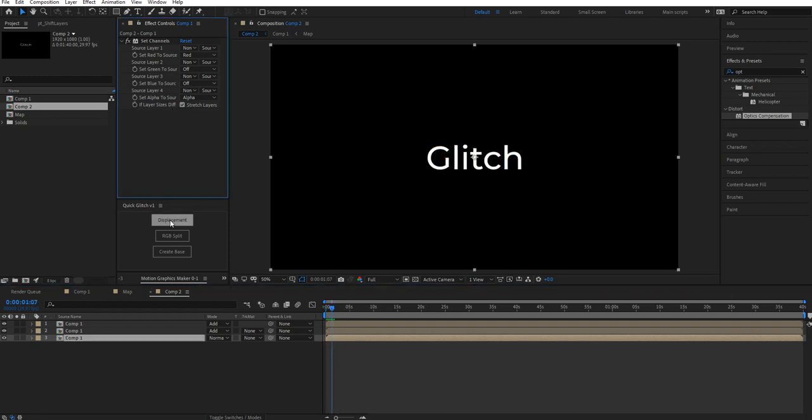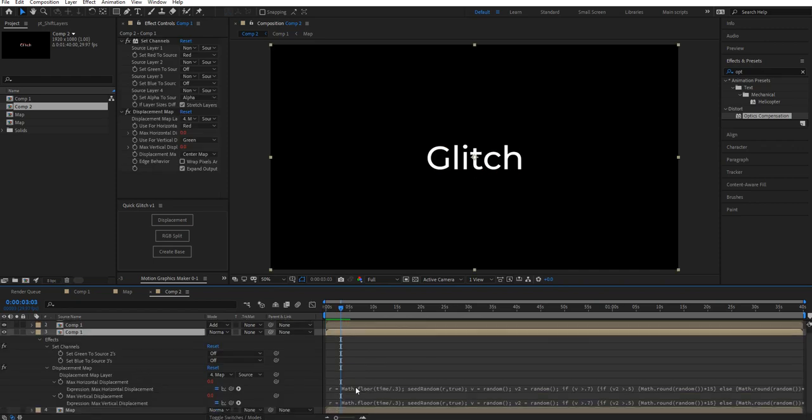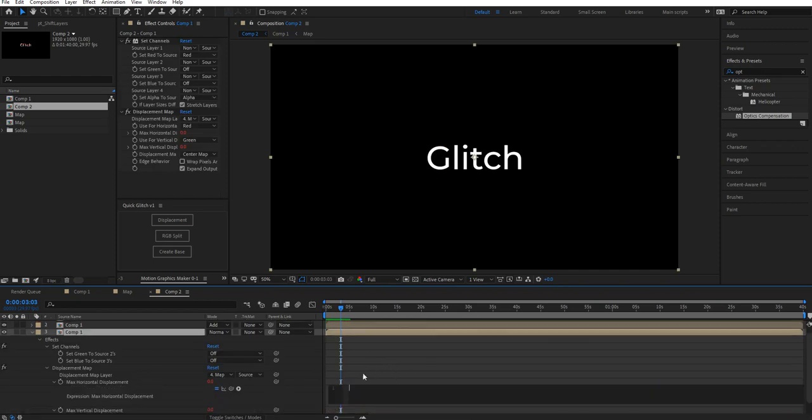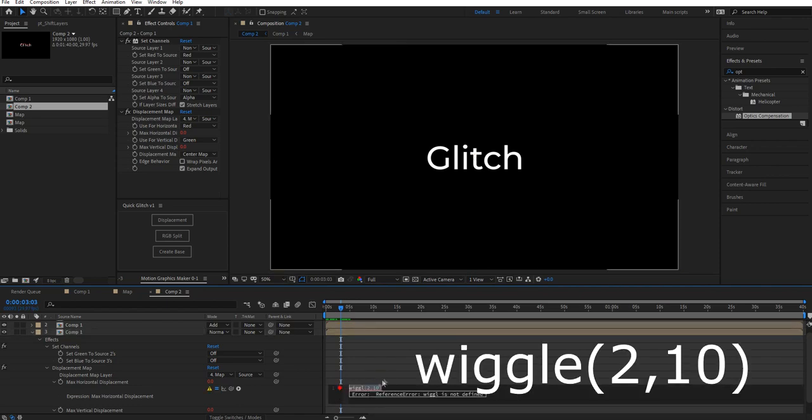Of course, we can use a new displacement. We click displacement. You can see it again creates a new map. It also would be different than the previous map. And of course you can customize it the way you want. For example, you can just delete all this and just type wiggle(p2, 10).